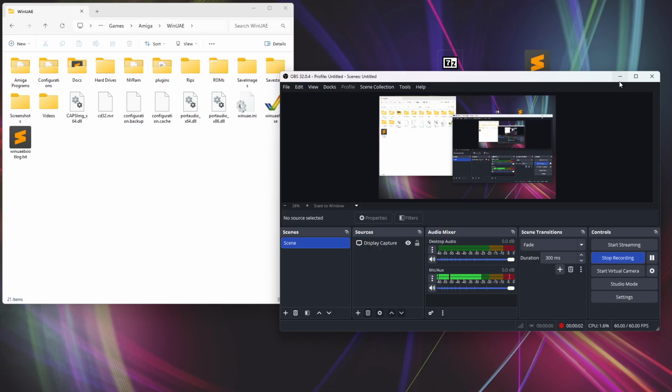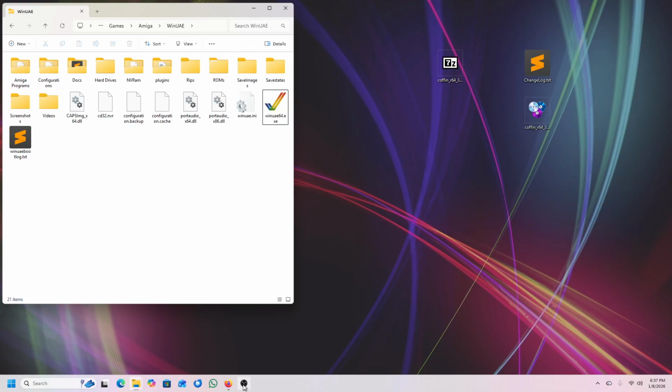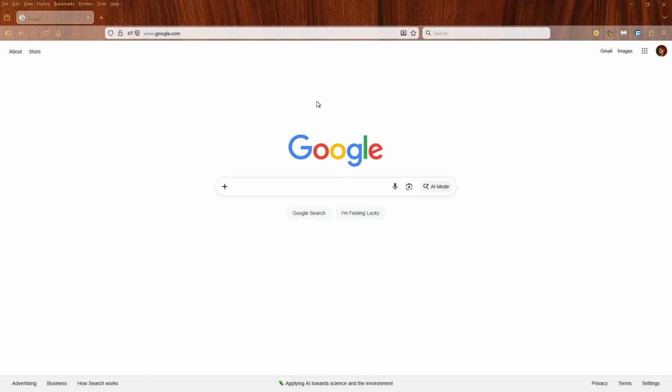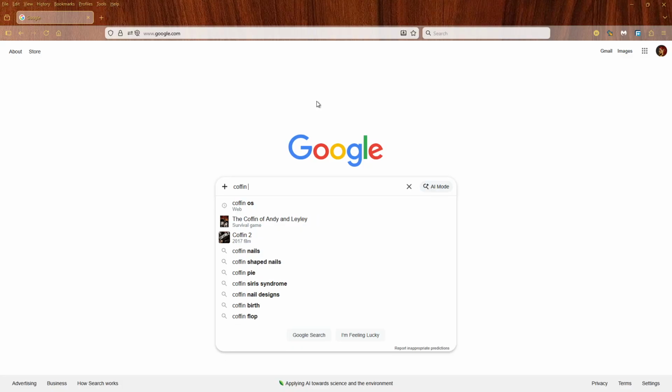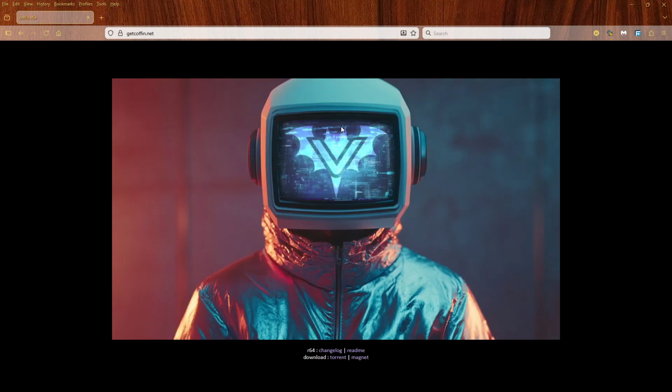Okay, let's do another one before I hang it up for the night. We're going to set up CoffinOS, which is a version of Amiga OS that was made for the Vampire Amiga hardware, but seems to work okay in WinUAE. CoffinOS. First one up here, Coffin R64. Again, it's made for the Vampire, so I wouldn't expect it to work 100% everything under WinUAE, but so far it seems okay.